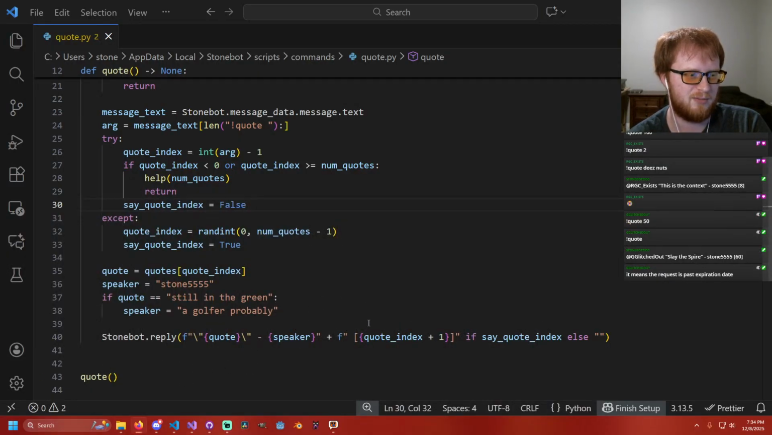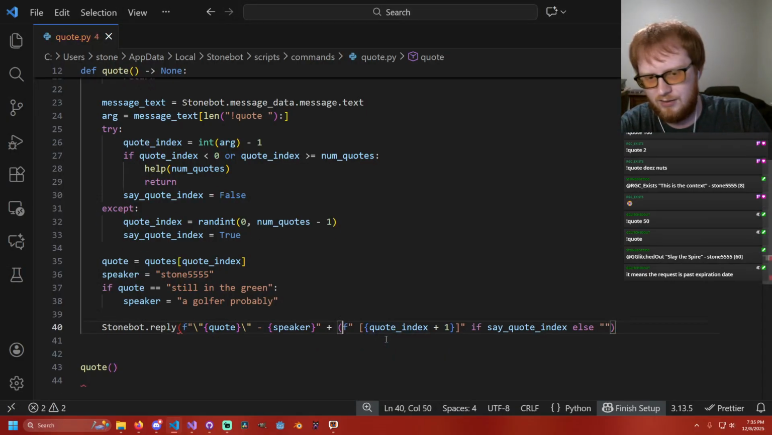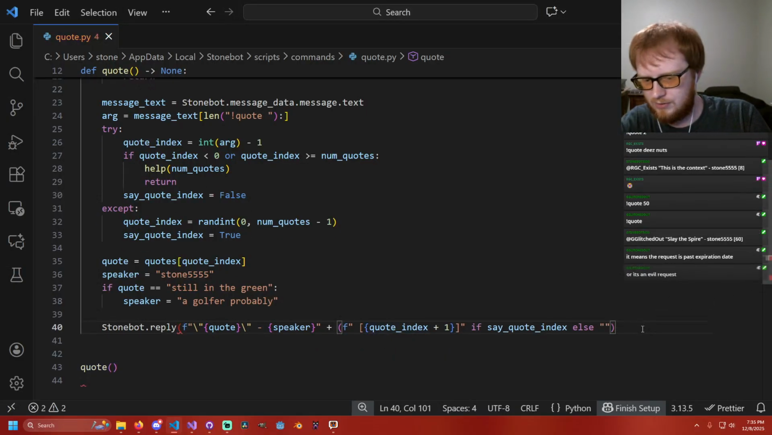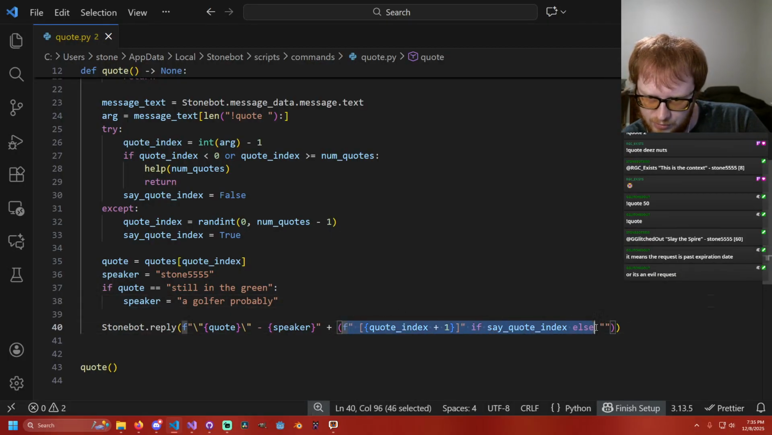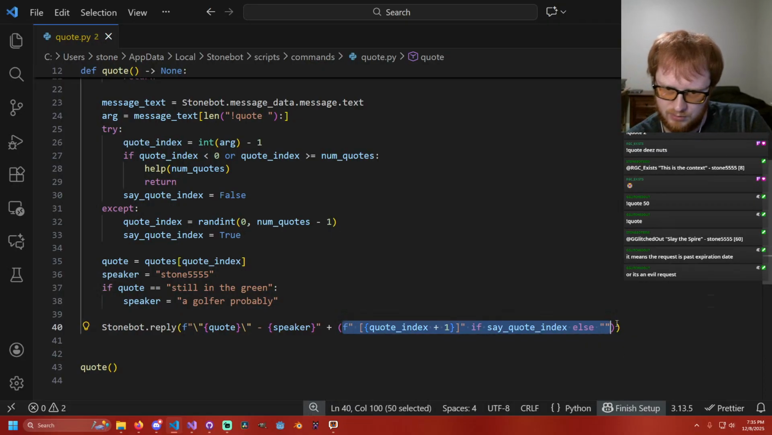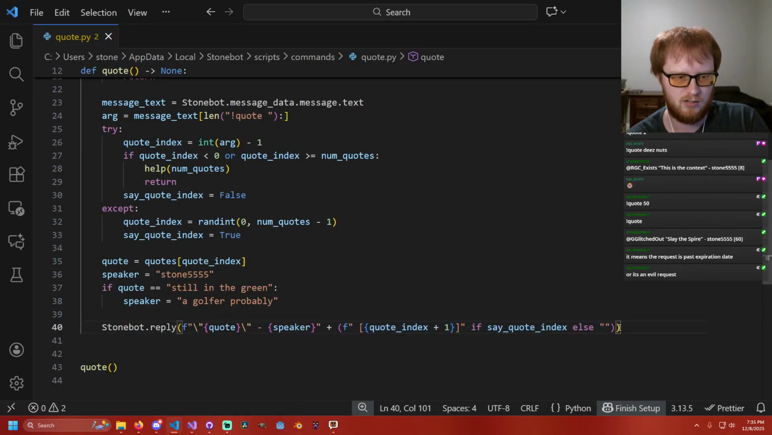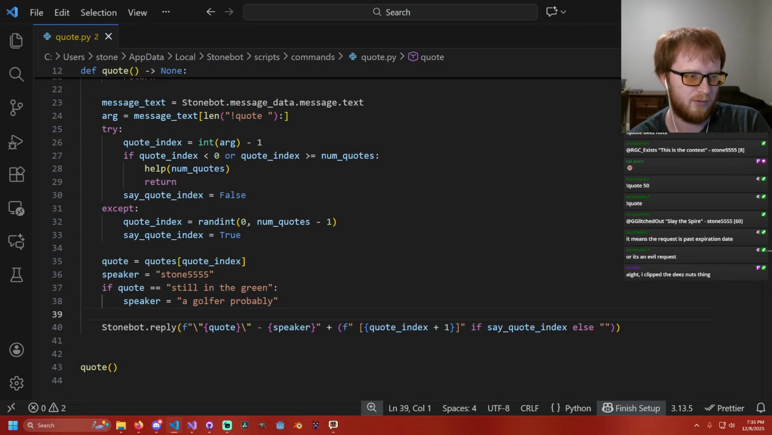Means the request is past expiration date. Do I need to put parentheses around this thing? I mean, this should be a valid thing. This is the Python equivalent of a ternary statement. Or it's an evil request.